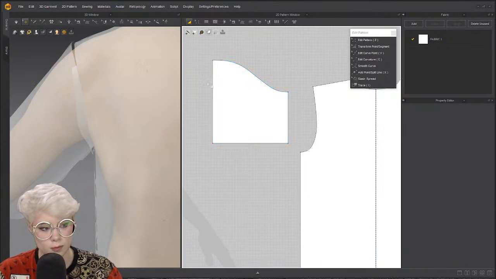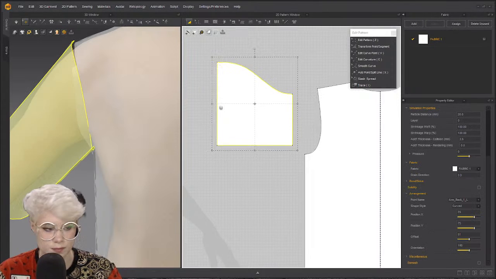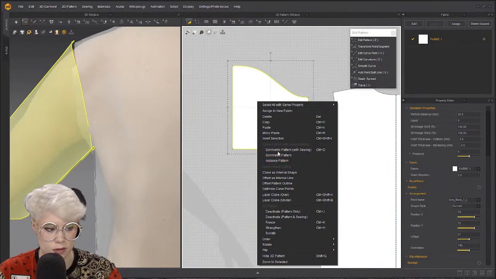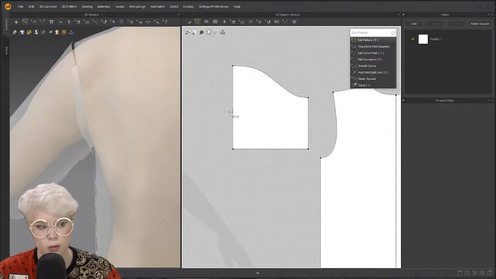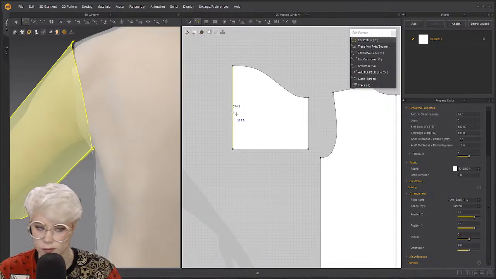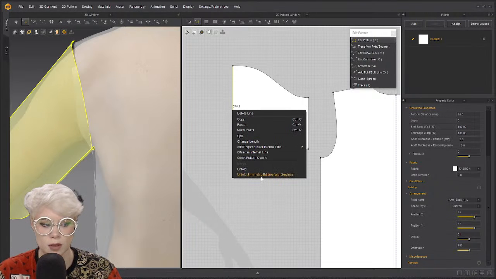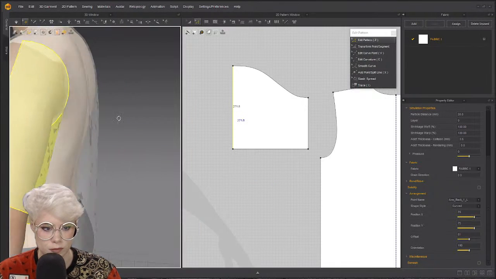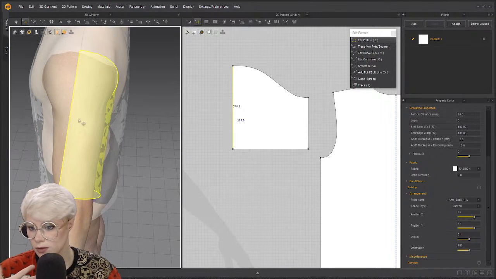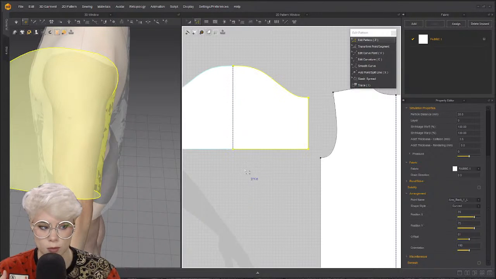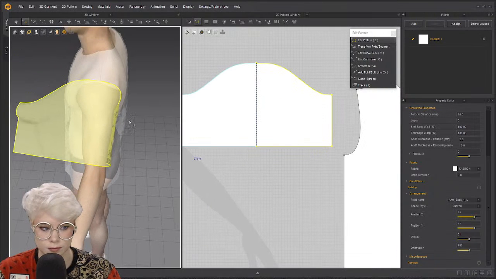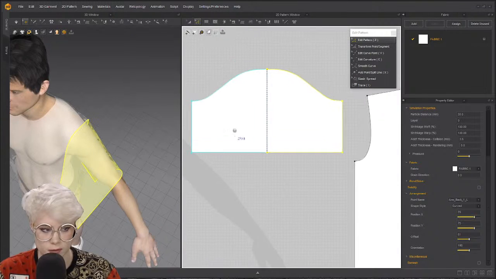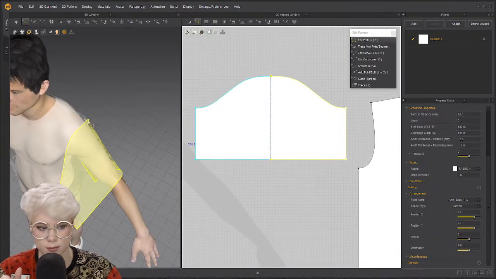For those of you who are on older versions, do the copy paste. You can do the symmetrical pattern with sewing, or for those of you who are on the current version, right click the center line. So it's going to be this line, because we made the front, or the back. We made half of it. We want to make the other half. Right click, unfold with symmetrical editing. Doesn't look perfect, but we're going to make it good. We're going to make it perfect.